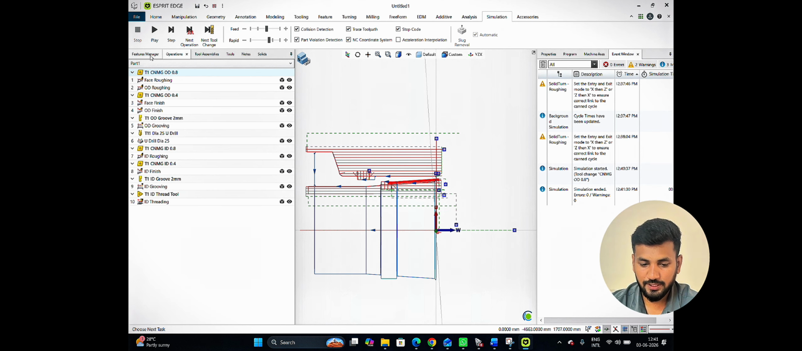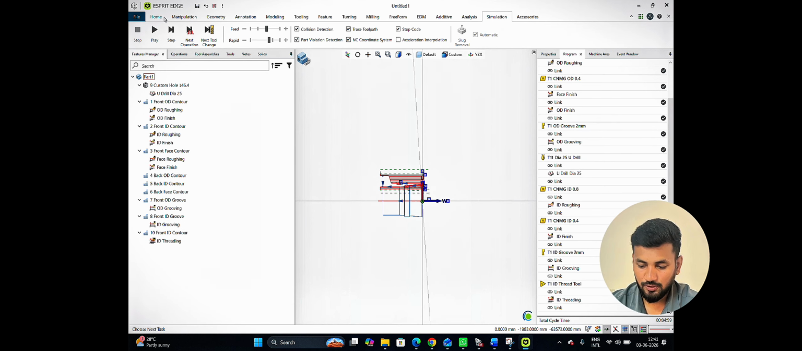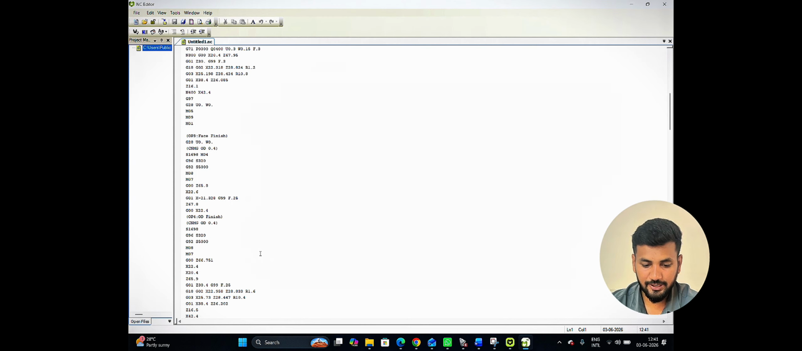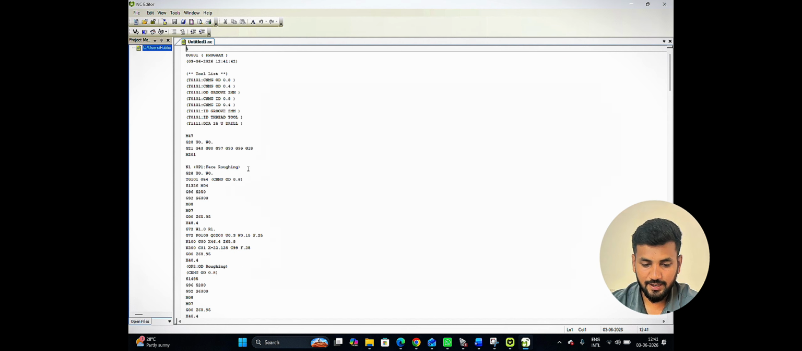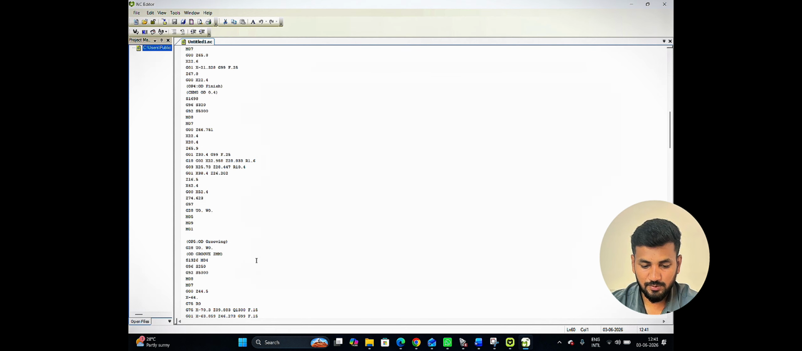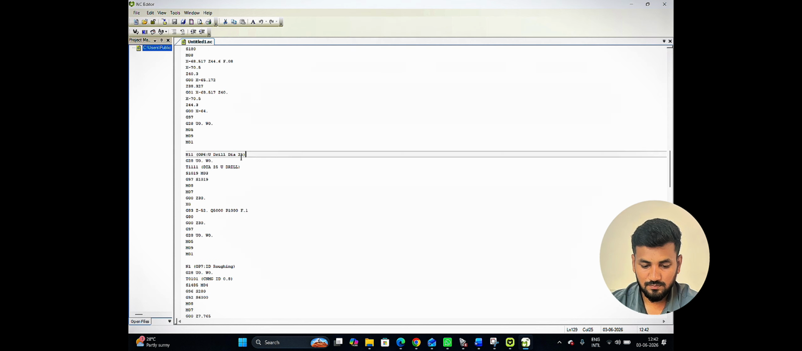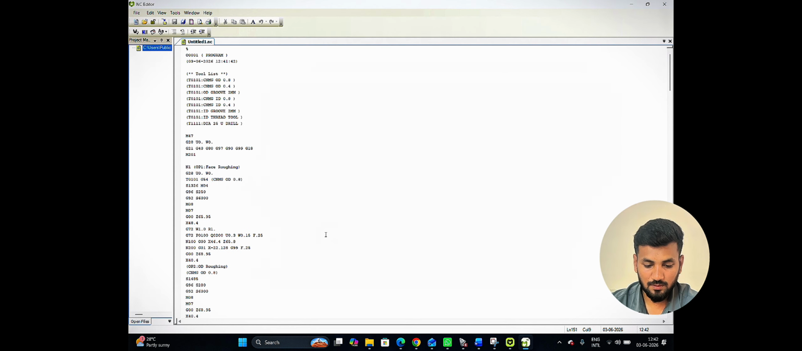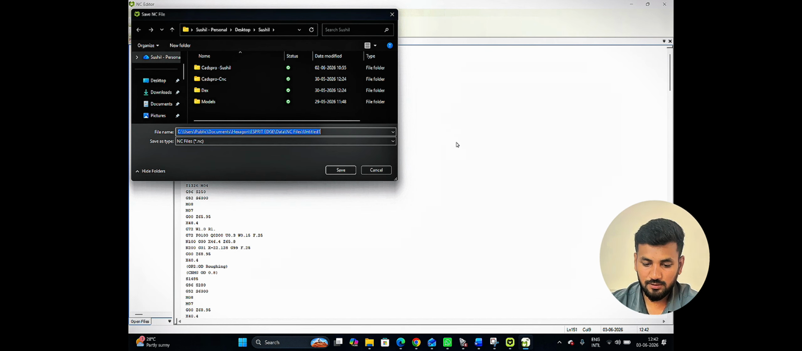Now we have to generate the NC code for the machine. Click directly on the NC code. You get the NC code here, it is generated. We can directly save it in our file and go through that machine, and save it from whichever location you want. That you can choose.